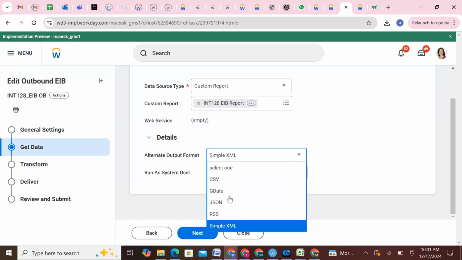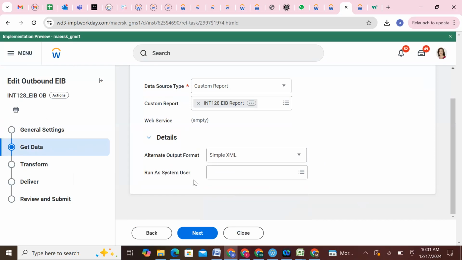So we will use regularly CSV, JSON, simple XML. We will not use the GData or RSS, guys. Okay, sir. Any other doubts?